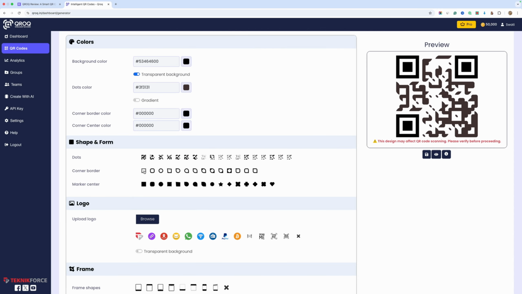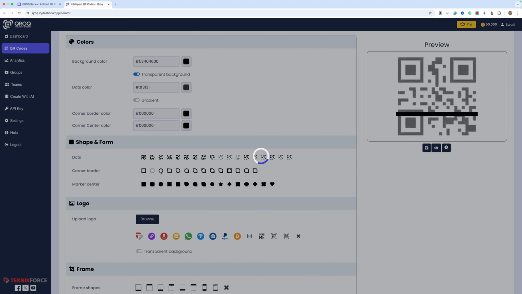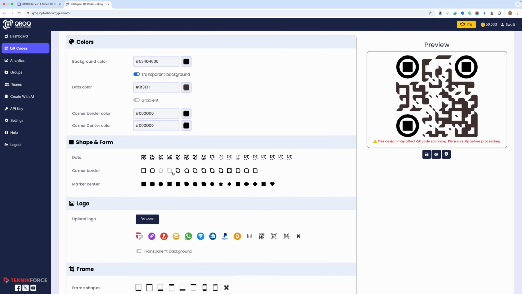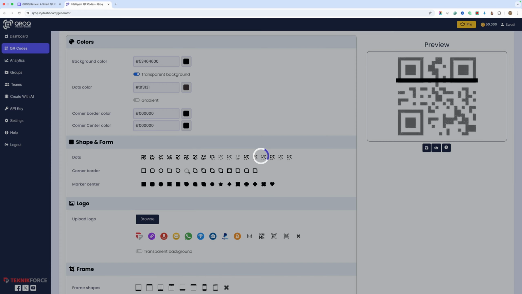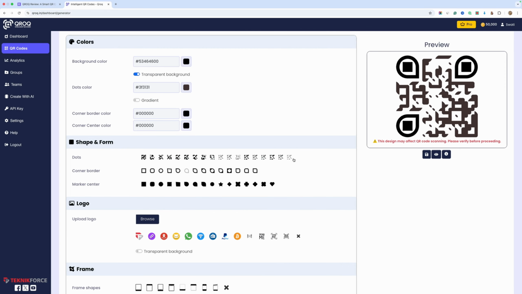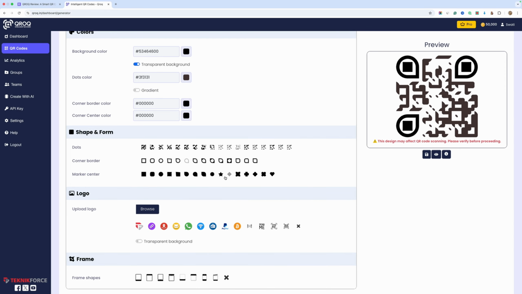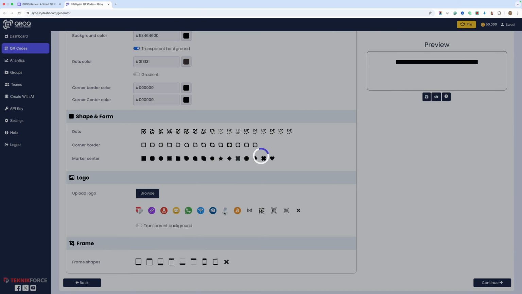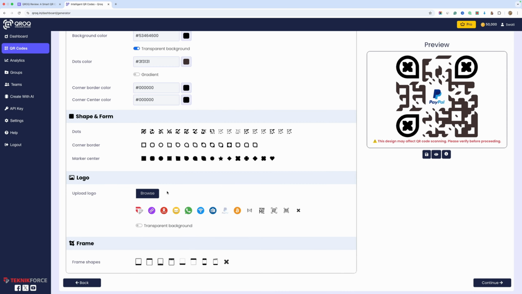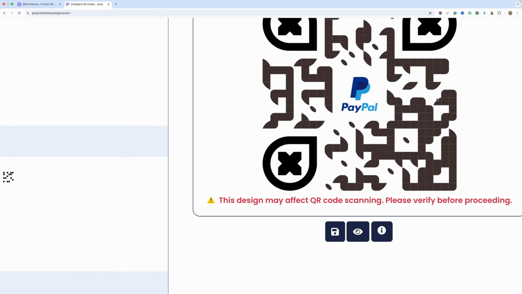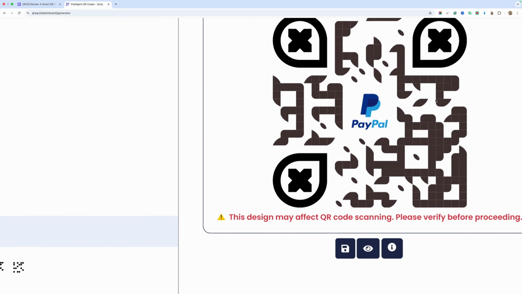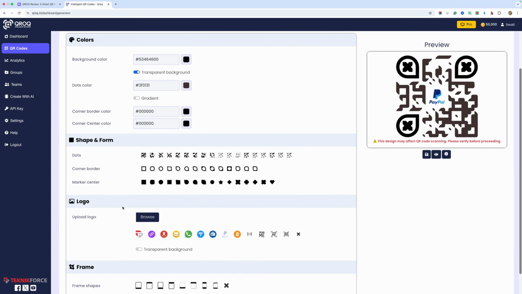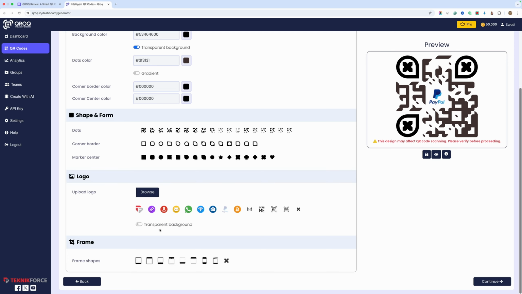We also have the corner border, so you can leave it as square. You can maybe do it in circles, or this shape, or this shape. So you can really customize this as you want. And also the mark sensor, so you can maybe choose stars like so, or this X. You can also upload your logo. So we have a bunch of logos in here, like PayPal or Bitcoin or whatever, and it's going to appear in the middle of this QR code, right? So that's pretty cool. And of course, you can add your own logo.